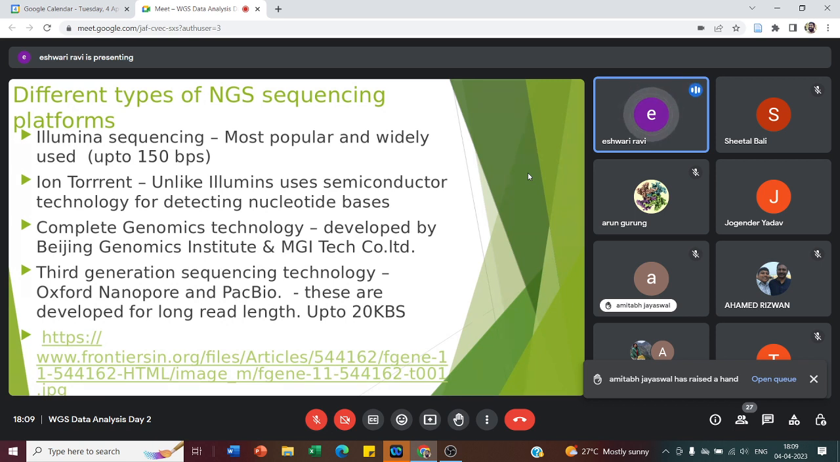The second one is Ion Torrent. Unlike Illumina sequencing, the difference is in the technology for identifying the nucleotide bases. Illumina sequencing uses fluorescence based technology to identify the nucleotides, but Ion Torrent uses semiconductor technology. Then Beijing Genomics Institute and MGI Tech Company developed another sequencing machine, similar to Illumina for NGS sequencing, that is the Complete Genomics technology.